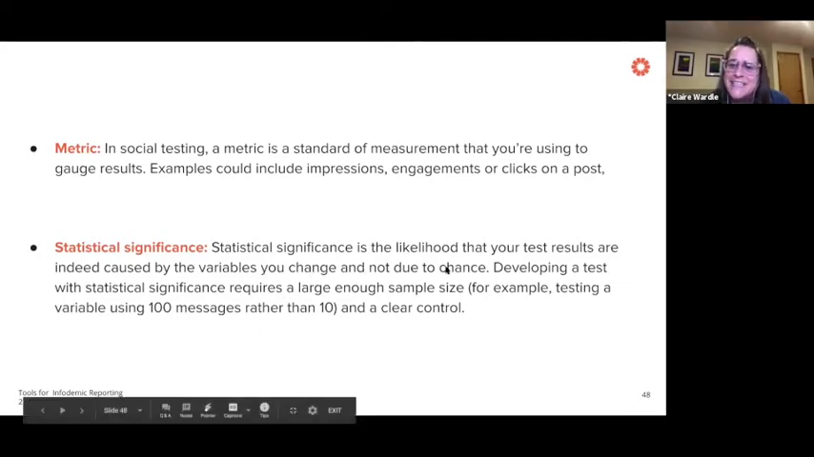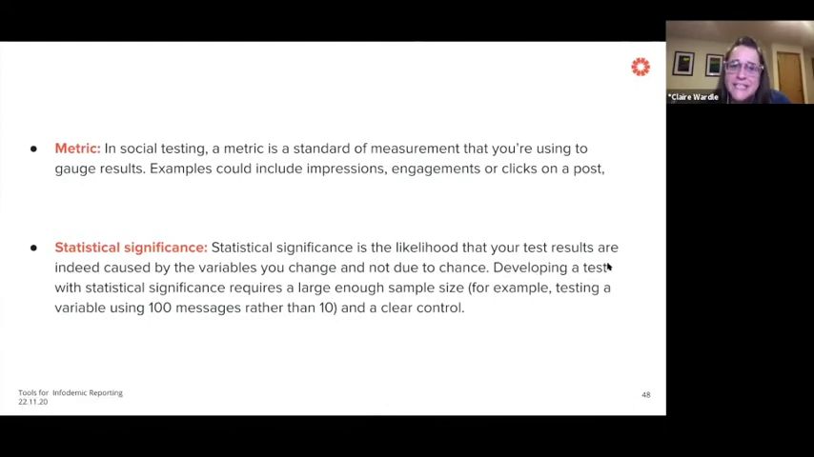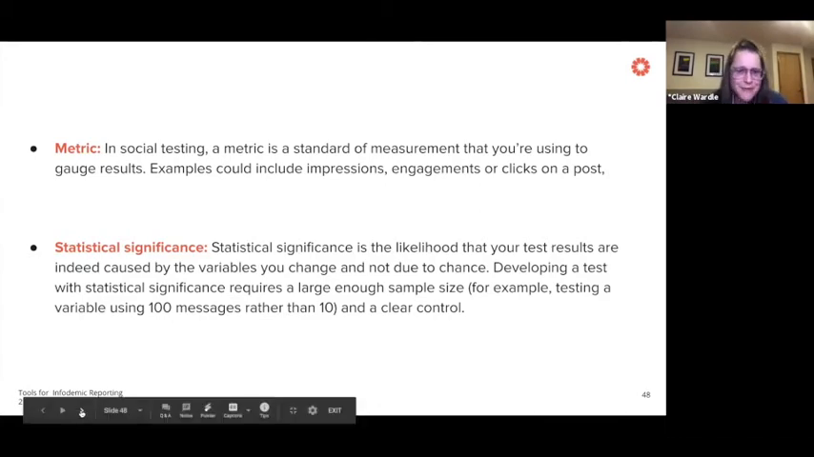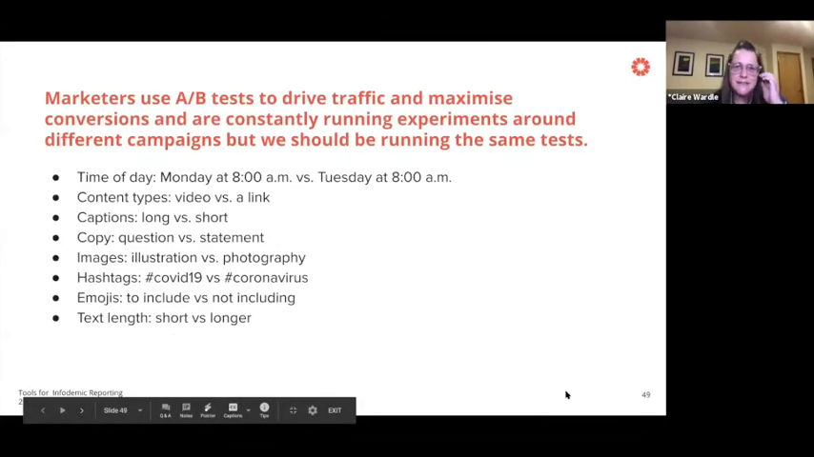So you need to make sure that your test results are indeed caused by the variables that you have changed and not due to chance. And so therefore you need to develop a test that has statistical significance, and that requires a large enough sample size for a clear control. So again, just stressing all this at the top so that you're reminded of your university statistics classes.